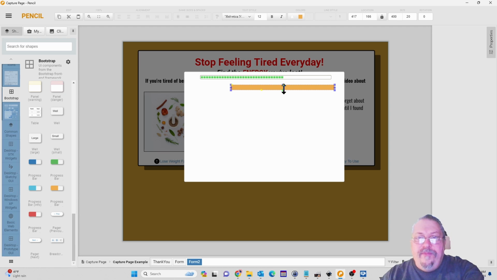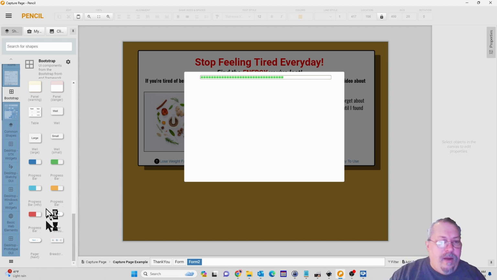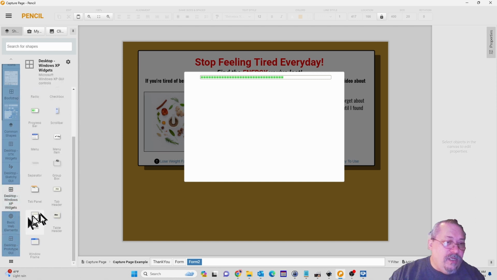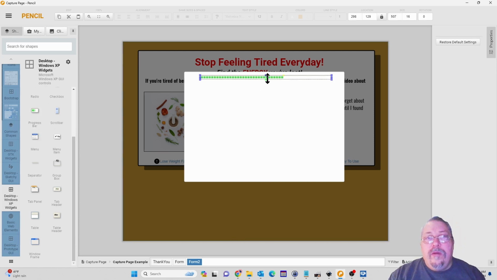So let's delete that. I recommend using the one from the XP widgets, which is right here, down near the bottom, by the way. I'm going to adjust that a little bit. We want it not quite 66%. We want it just past halfway. And then we start filling in our buttons and fields.